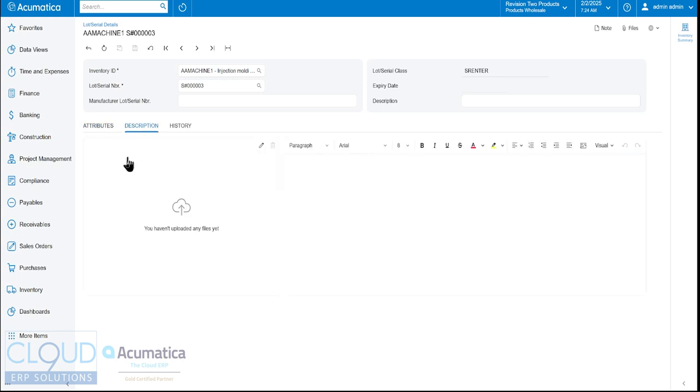And under description, we can do all sorts of things. We can define this differently. Maybe it's a used item. This can be great for used items inventory. But maybe it has a scratch on it. We can put that here. You have a rich editor here to either put HTML or just bold and different fonts and stuff. You can also attach an image to this.